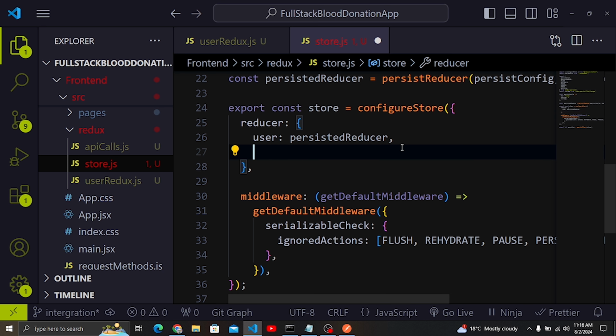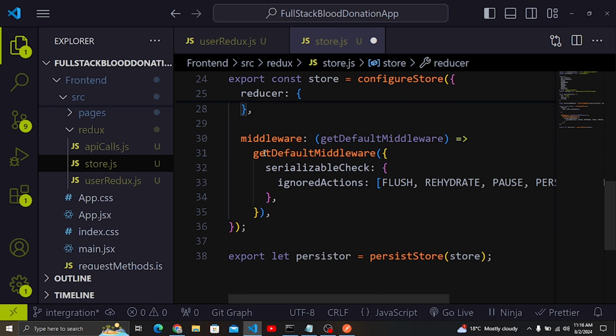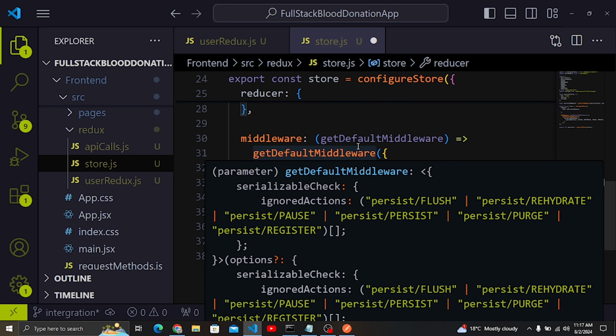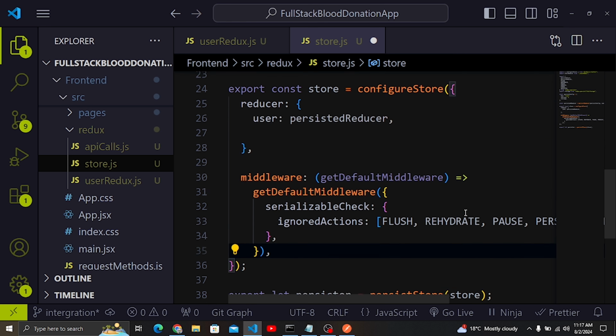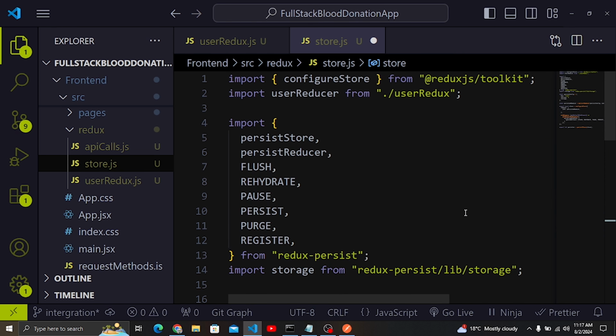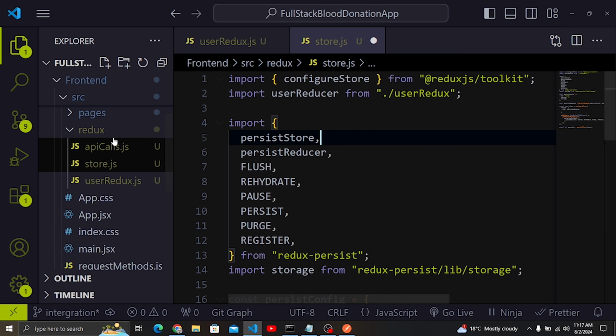The last thing is middleware here, and then we need to get default middleware here, and then you add all this here, and then after that you need to export that. You need to export the store here, so export the persistor, and then we can export that. So after this, now we can create our API calls here.